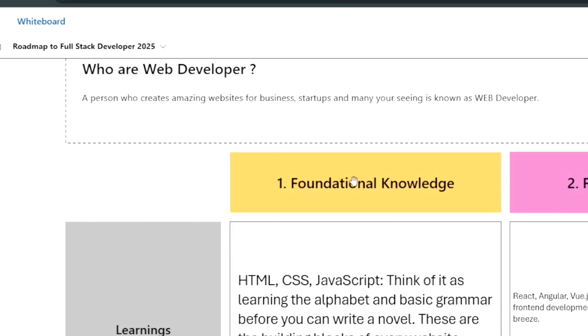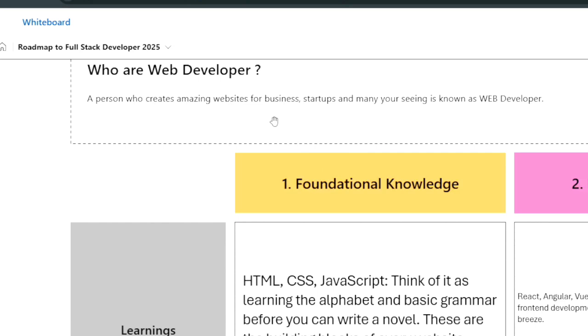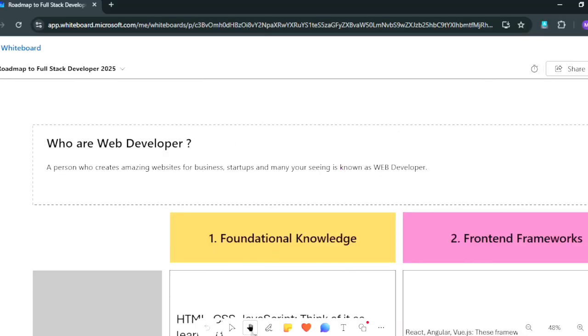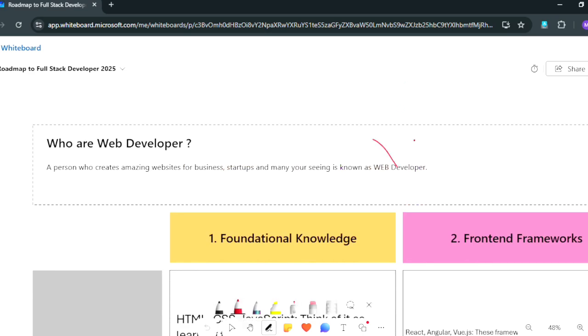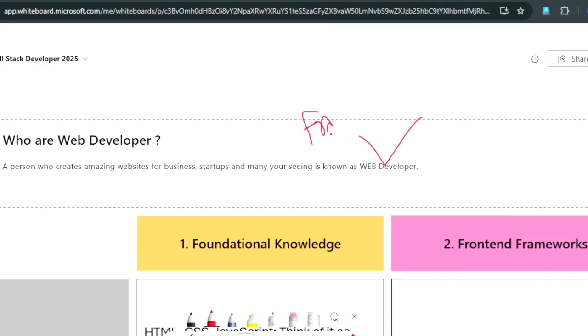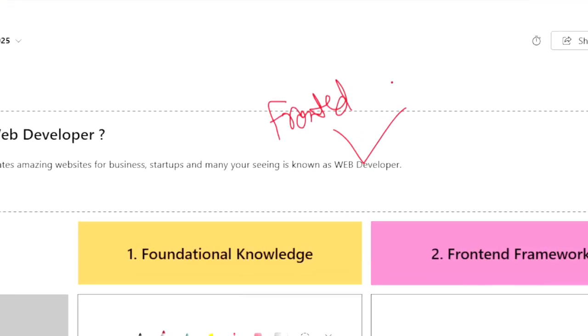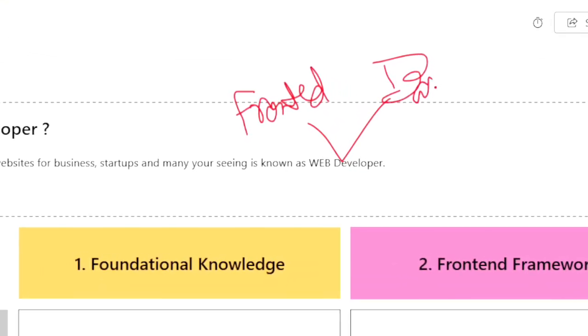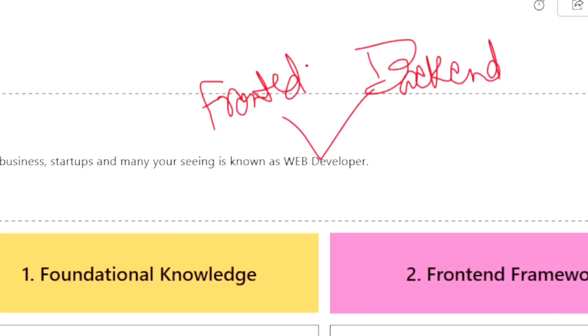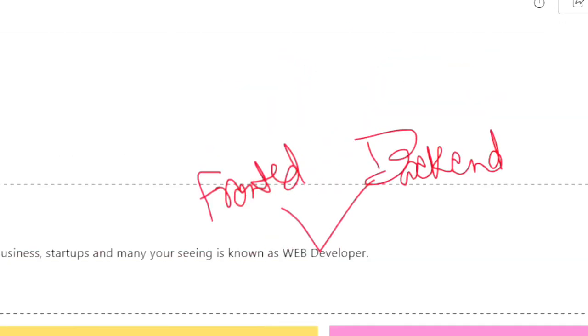A web developer is a person who creates amazing websites for businesses and startups, like e-commerce websites such as Amazon and Flipkart. There are 2 types of web developer. Let's take a pen, and I am going to write them. One is front-end and the second one is backend. And those who know both front-end plus backend, we call them full stack developers.